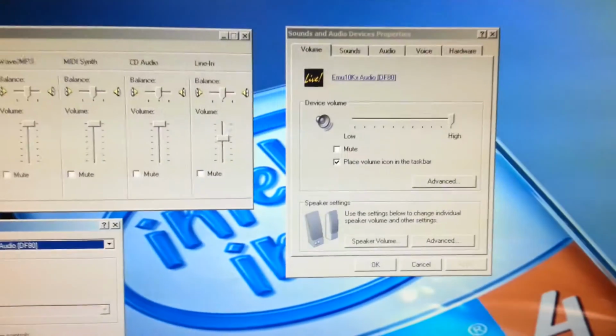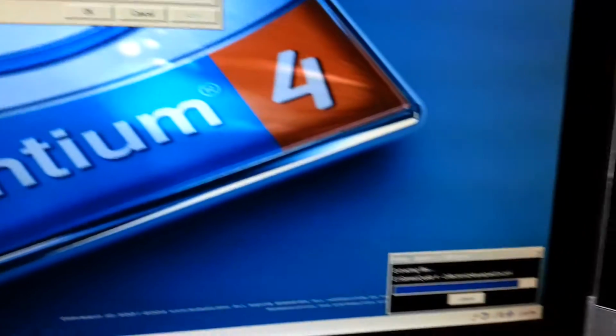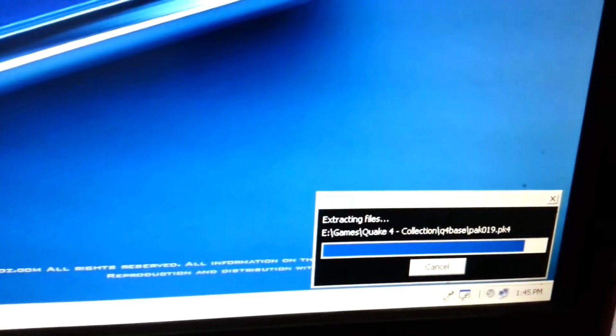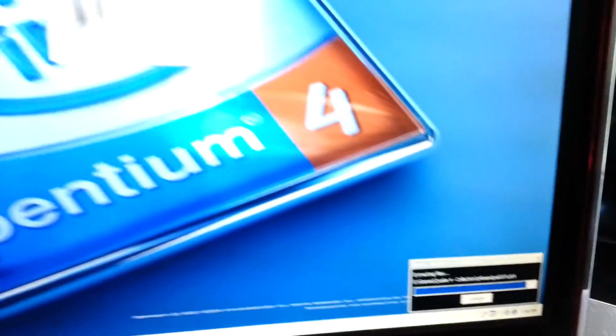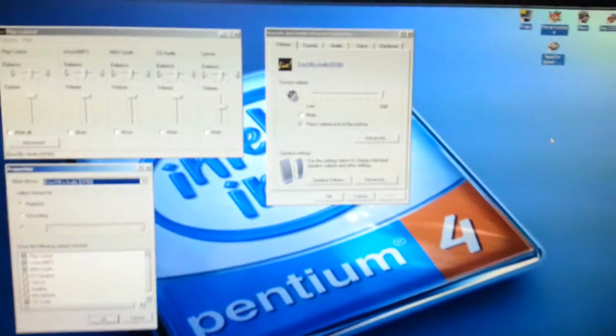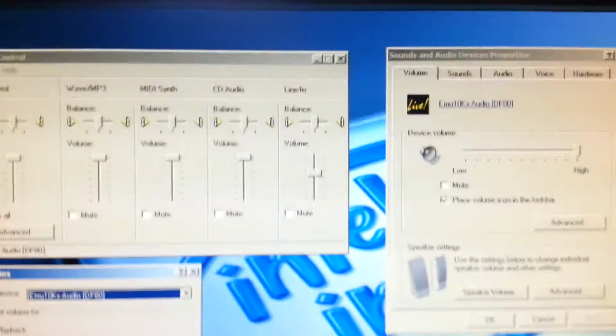I've installed the sound card, and right now in the background I'm running the Quick 4. I'm reinstalling it again and again. It does have some corrupt files on it, and I'm gonna have to reinstall once again.